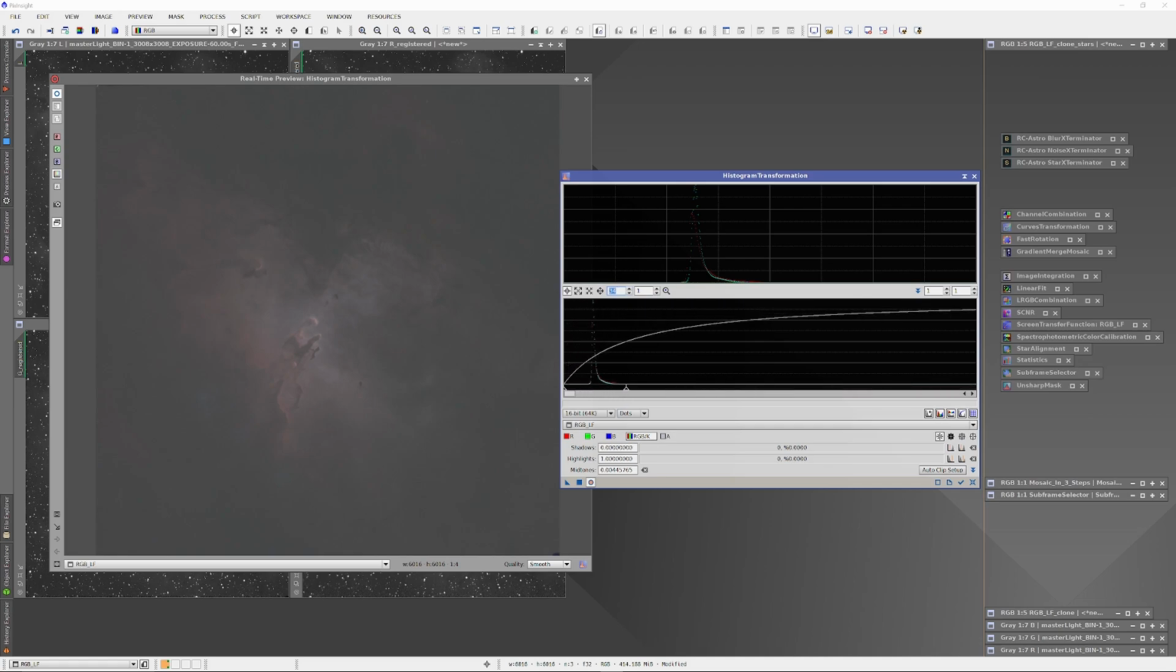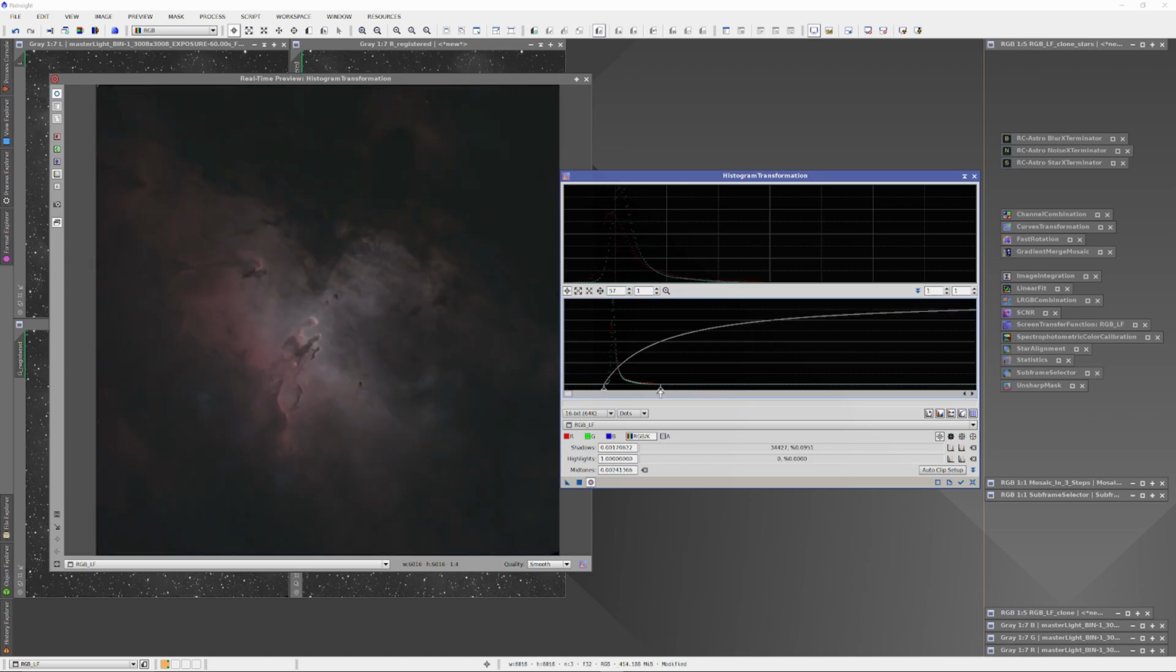Then, applying histogram theory that I covered in a previous video called Perfect Histograms in 60 Seconds, I'm going to adjust the histogram on this image to produce a nice, flat image suitable for developing in a non-destructive layer-based photo editor, in my case, Affinity Photo.